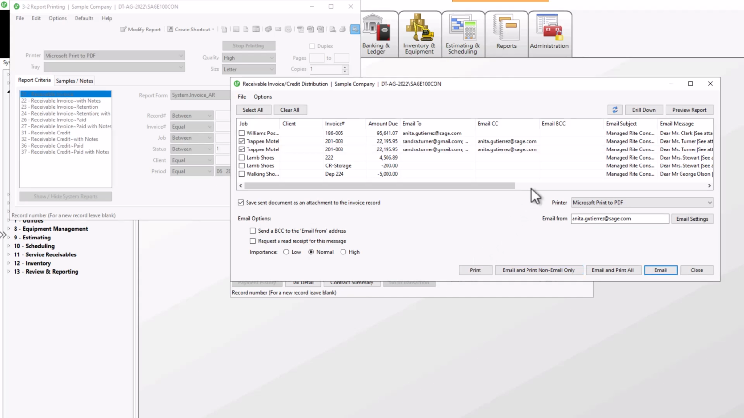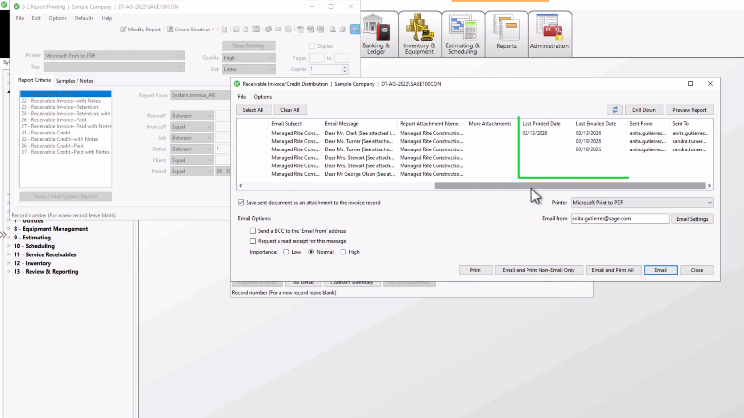Once you've processed the documents, you can see the last printed and last emailed dates, as well as the Sent From and Sent To information. If you elect to email a document again, a message tells you that you've already emailed that particular document, but you can send it again anyway.